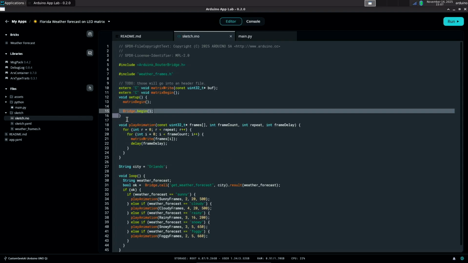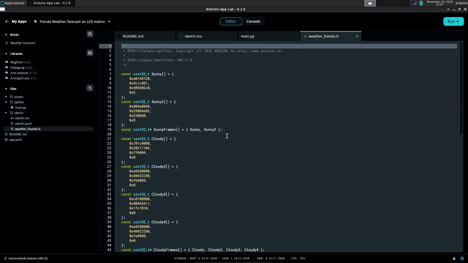And then of course we're going to play the animation. So there's a boolean. Okay, the bridge call gets the weather forecast, and what's the result? And if there's a comparator here of sunny, cloudy, rainy, snowy, or foggy, it'll play the animation. These frames, we can go to weatherframes.h, and all it is is the hex code of the graph.